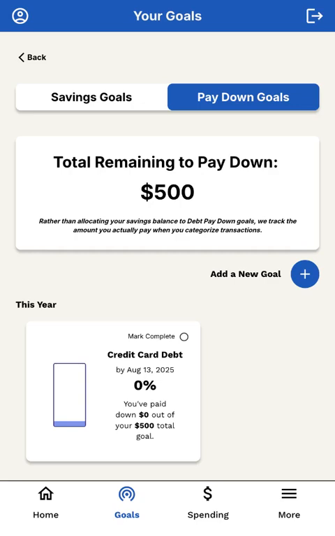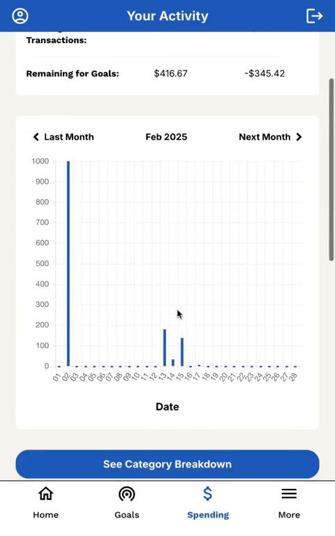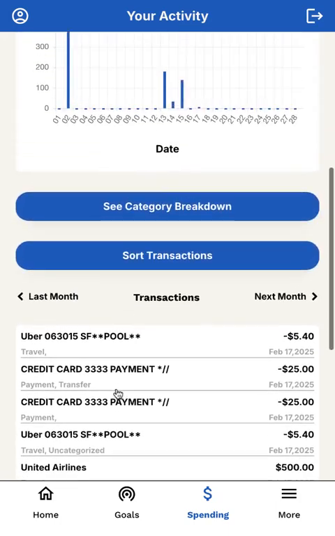The next page we'll look at is the spending page. This is where you'll be able to sort all of your transactions and see how you're doing over the course of the month. At the top of the page, we'll help you track your spend activity. You can edit your expected amount for each section on the budget page that we showed earlier. And the current section will update automatically as you categorize transactions so that you'll be able to see how you're doing throughout the month. Below, you'll see a chart that shows when you have spikes in spending, and every single transaction will be listed in a table at the bottom of the page.